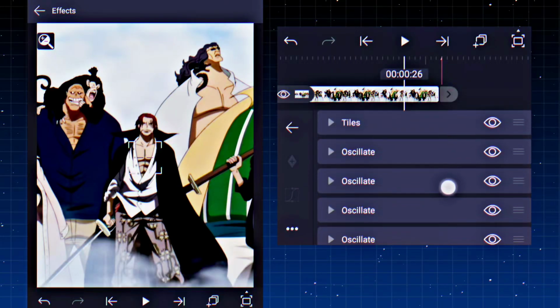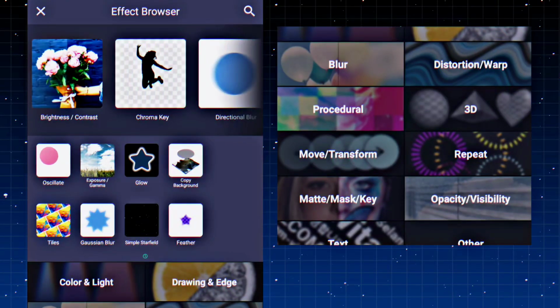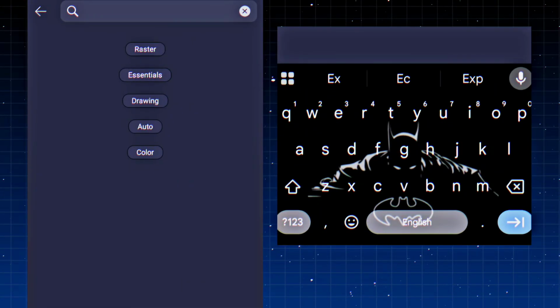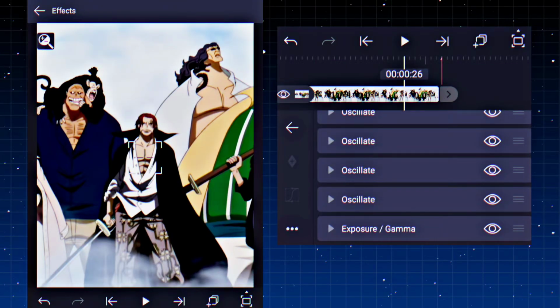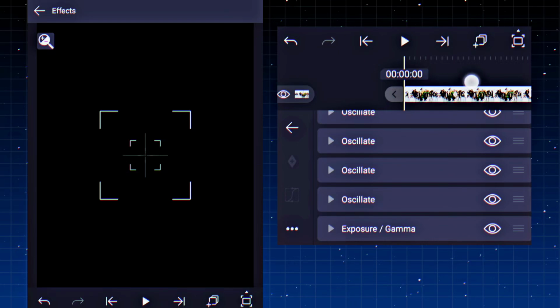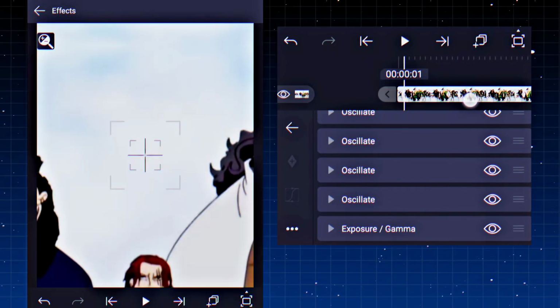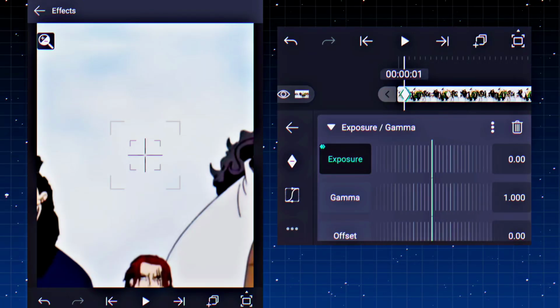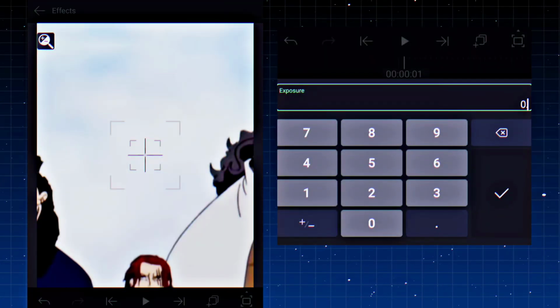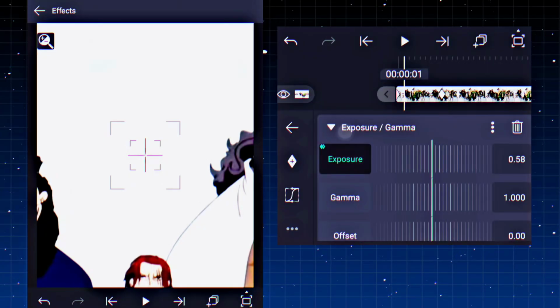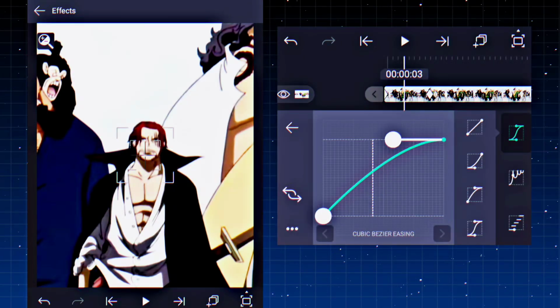Then add effect, exposure, gamma. The exposure settings are, the first keyframe value is 0.7 and the second keyframe value is 0. Place the keyframe just like the frequency of the oscillate effect. And add the third graph.